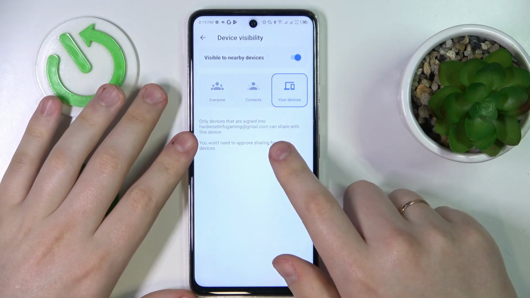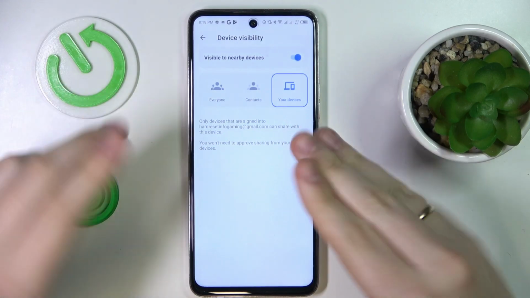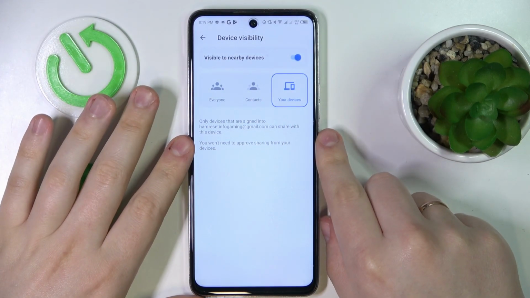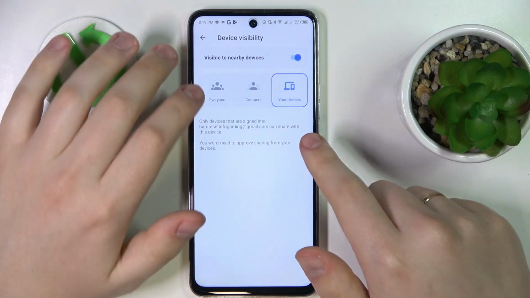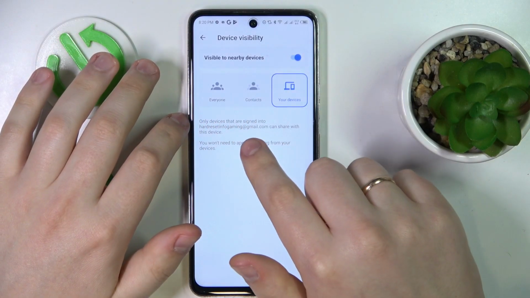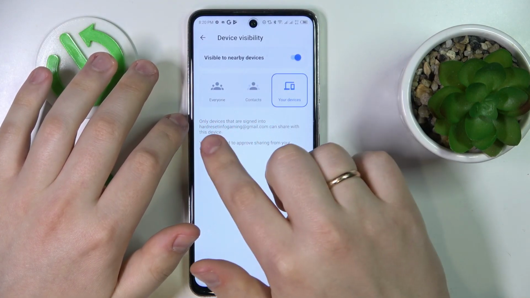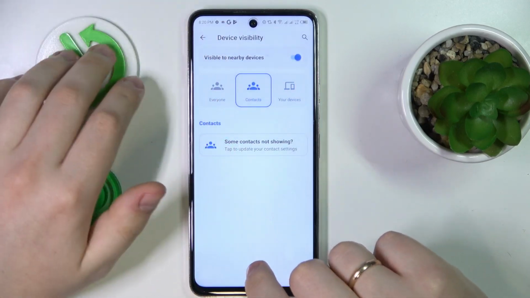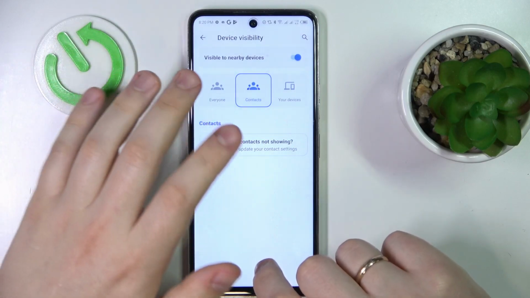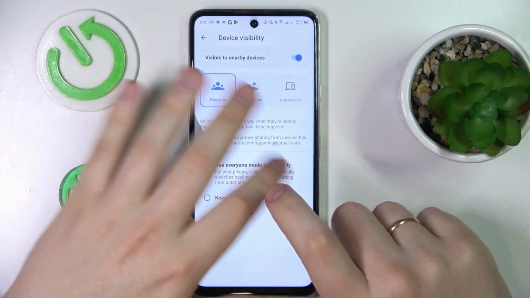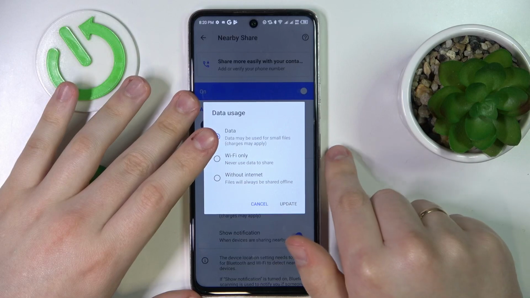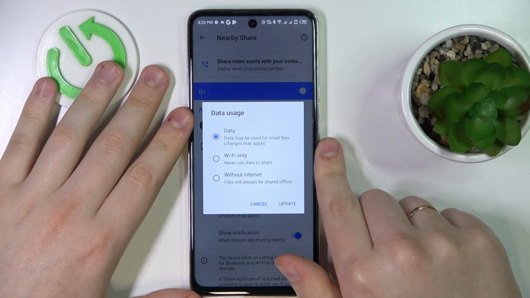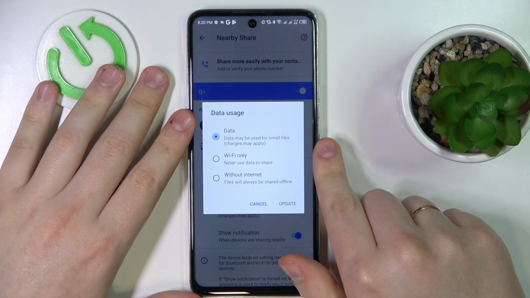So you can make it so that it will be discoverable only for the list of your personal devices, or devices that are signed into the current Gmail account. It will be visible to only people from your contact list, or to anybody that is in range. Finally, you can change the data mode that will be used for file transfers.